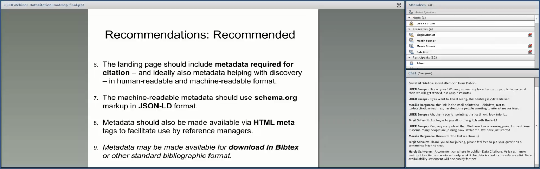We now move to the, that's a really tricky word, the recommended recommendation. That doesn't make any sense, but just take it for now. The next one is metadata required: file citation should be included in the landing page. And that's something that has already generated a bit of discussion, and we can talk about this also in our discussion, why this is required and not recommended.